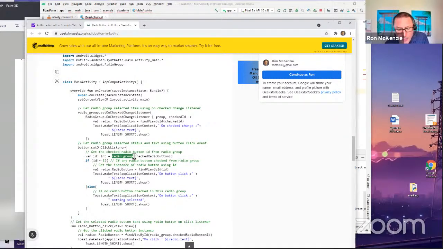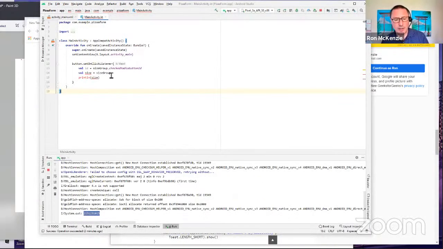Okay. Radio group, that's the name of the group. Checked radio button ID. Okay. The ID is not -1. So if it's not selected, it's -1. Find view by ID. I would never have guessed that. Okay. So the size is find view by ID. I pass in the ID here. Okay. And I print that size.